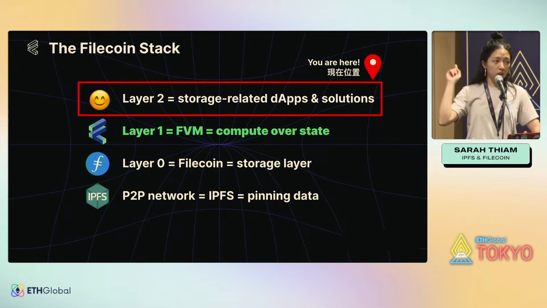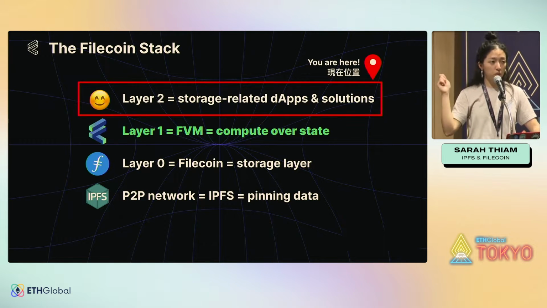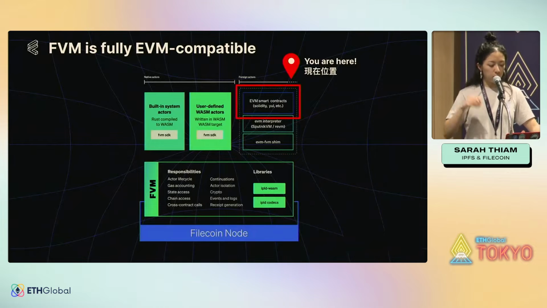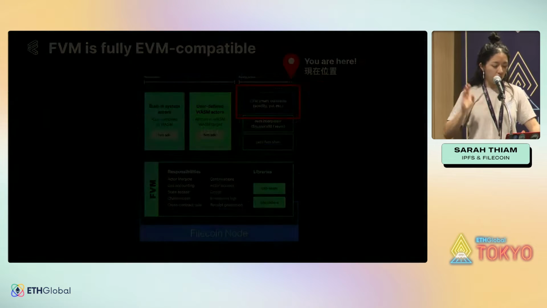So layer 2 is where a lot of the solutions and projects are going to be building on top of. What you'll be doing essentially with the FVM is building your smart contracts. So, let me take a step back.